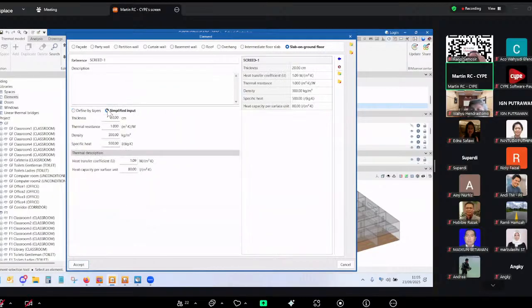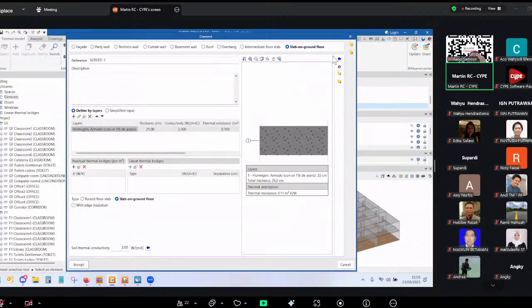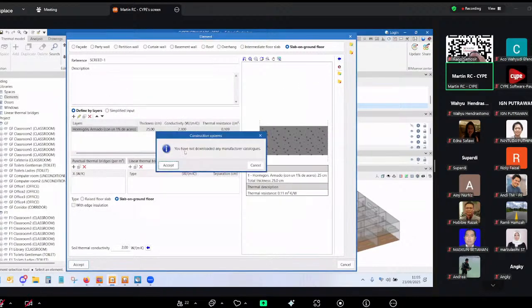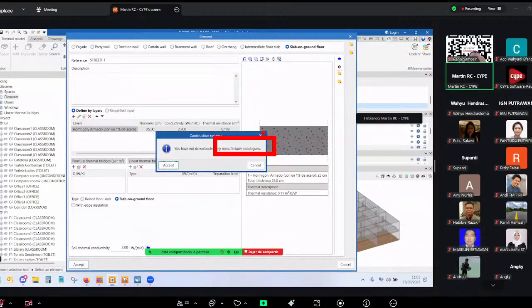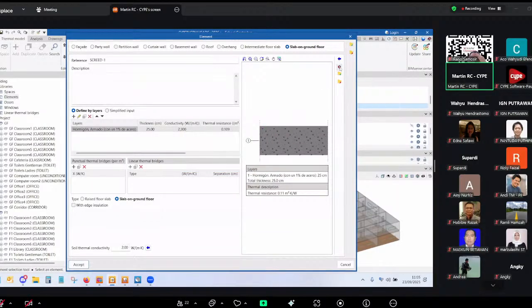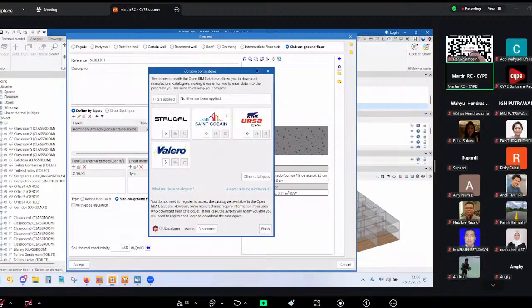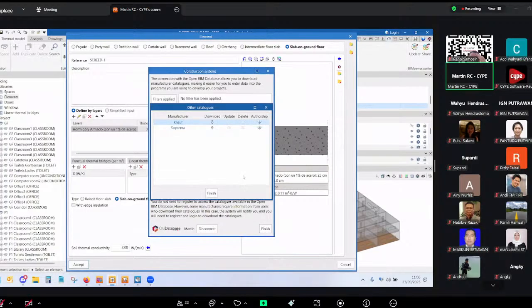Or we could use a simplified input, just tell the program, okay, I have the data, this is the thickness, this is the thermal resistance, this is the density, the U, the heat coefficients, and that's it. So we could do either way, or we can even go and load manufacturer catalogs, right? So this is specifically this button over there, reach for the catalogs.